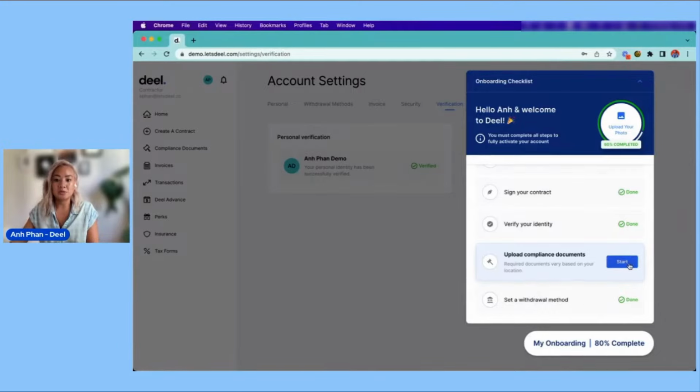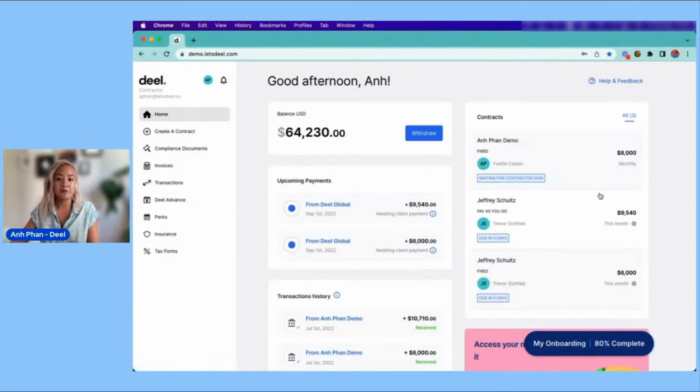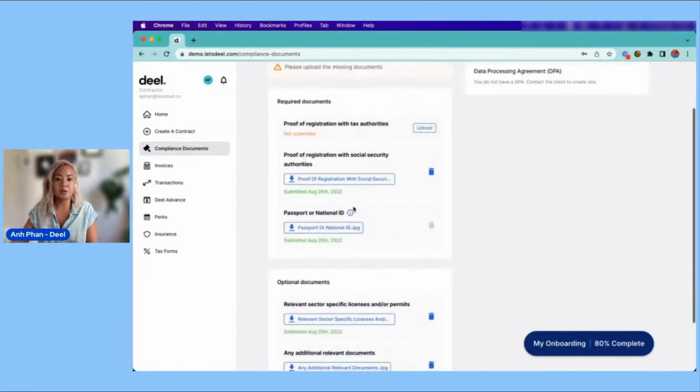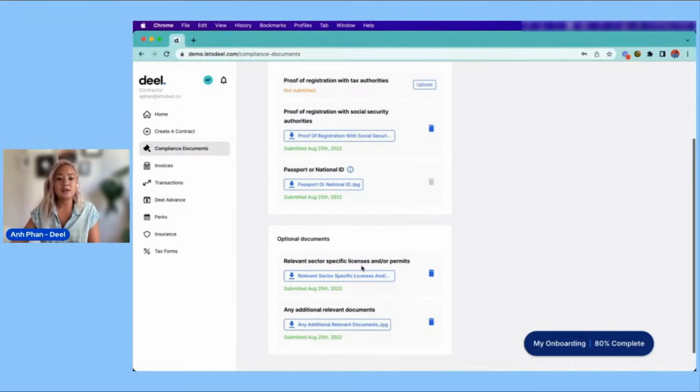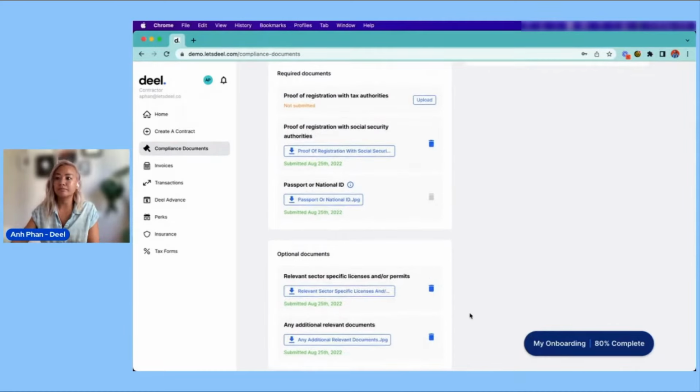So as far as compliance documents go, you can click to start here, but I also want to point out that when you log into the platform, you're going to see the home dashboard right here, as well as some sections on the left side. So compliance documents, if we click on this, you're going to be able to see what kind of documentation that you need to upload and what's required, as well as what's optional. So you won't need to have these uploaded in order to sign your contract. However, we highly recommend that you get this completed because it will be needed in the future, and it's good to have on hand for us.